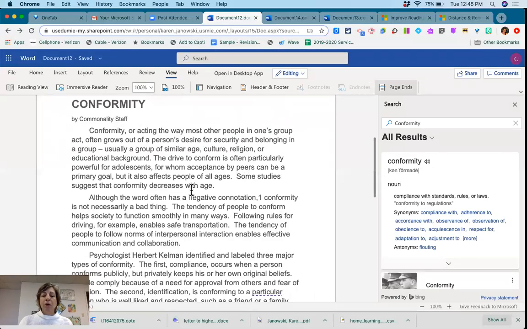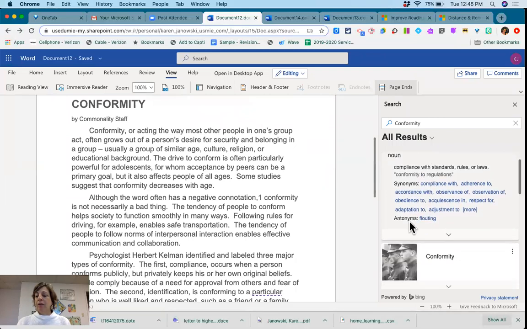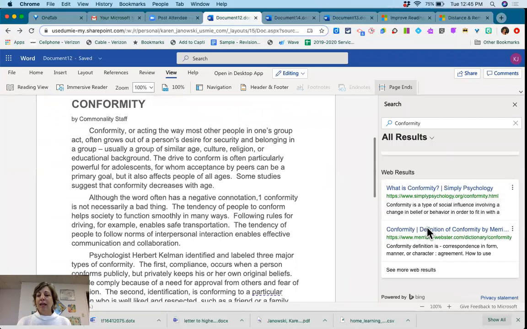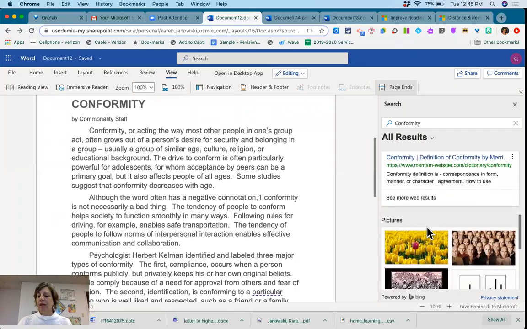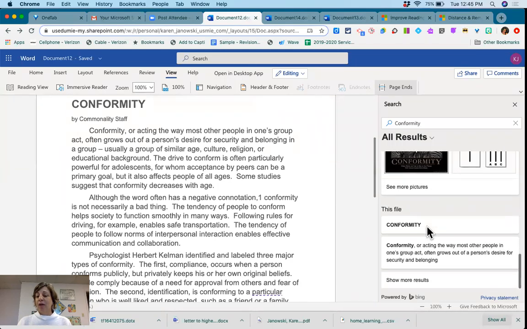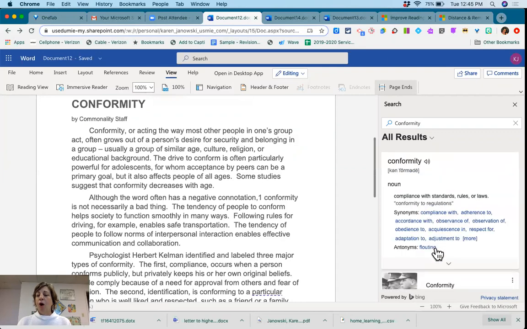Okay, so Smart Lookup. I clicked on the word conformity, and here is the definition. Here are some antonyms. So it's staying right within the Word tab itself. They don't have to go outside to get definitions, and they even have some pictures. This is really cool. So here are your definitions, all right here within the Word tab.